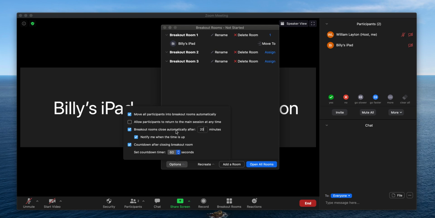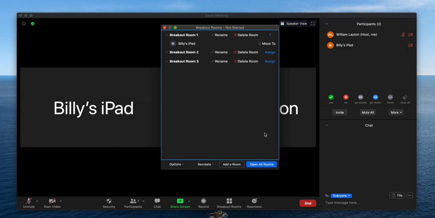It gives them a timer. It's very cool and very helpful. The last thing, the countdown timer. So rather I manually close all the breakout rooms or the timer runs out. This gives students 60 seconds to finish whatever they're doing and come to the main room. And I could increase it to 2 minutes, or I could decrease it as needed. I find 60 seconds is a pretty fair amount of time.